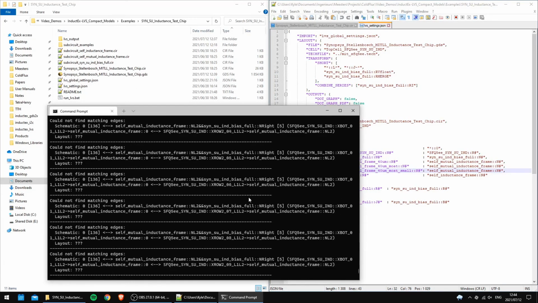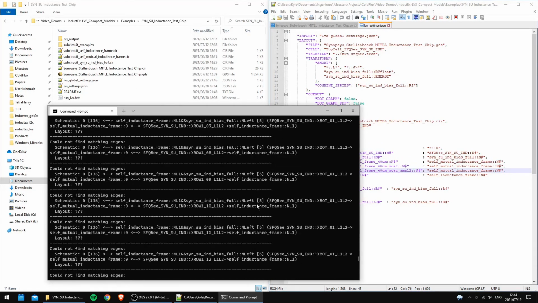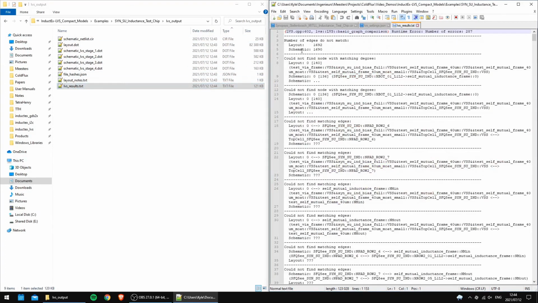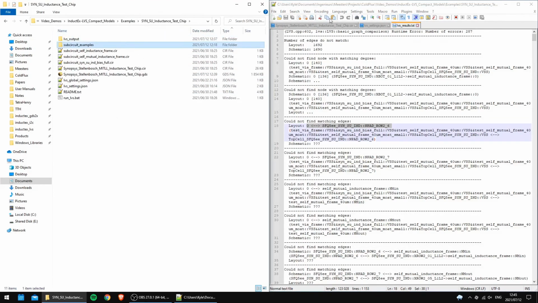The latest version of InductEx-LVS provides better error reporting between the layout and the schematic graphs and will export all the errors to the output directory. As expected, we can see that one of the layout pads is directly connected to ground, which is not the case in the schematic graph.